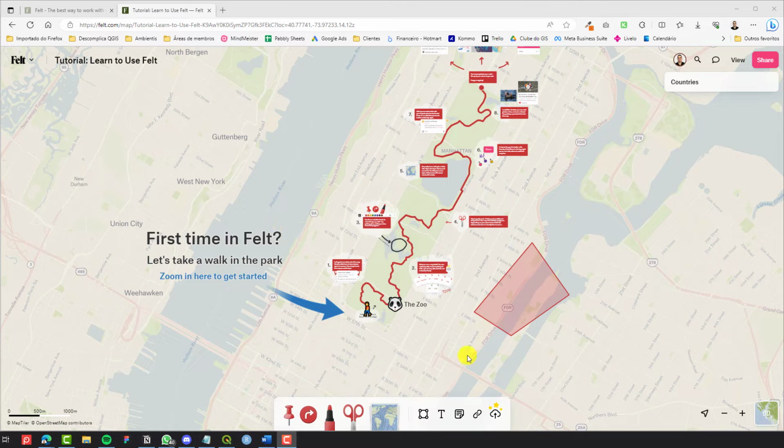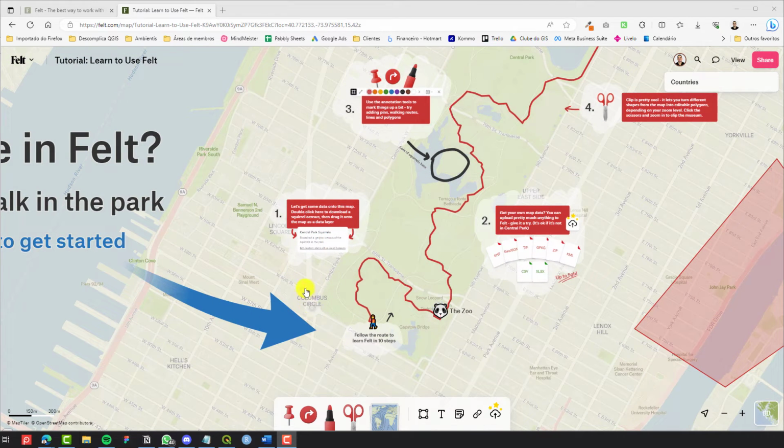And guys, there are so many possibilities right here. You can add markers, create routes, add or remove layers, text, links, all in your browser. But I will talk more about that later.